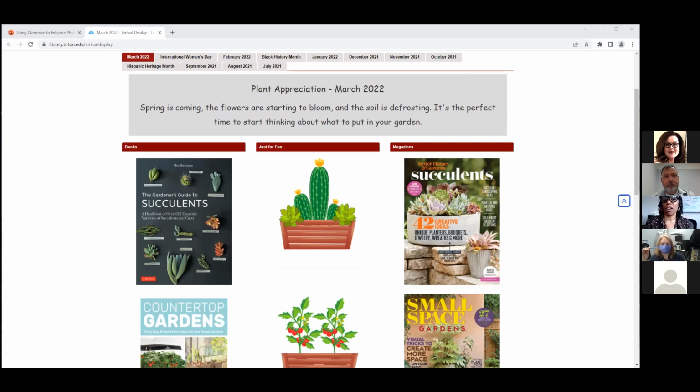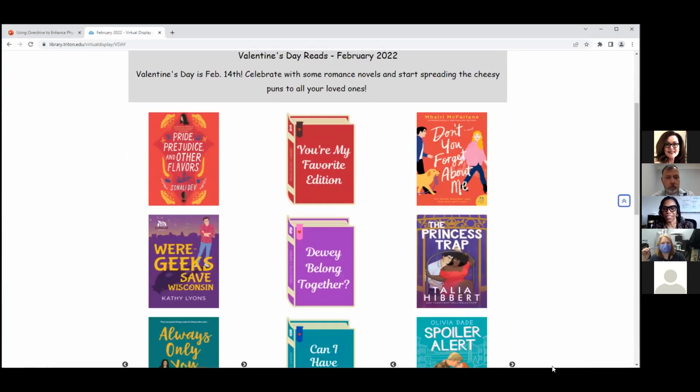I also want to focus on our February 2022 tab, which was a super cute display that our fellow librarian Yuli did. Hey, Amy, could you click on February 2022? I want to show them that one. It's so cute, taking advantage of cover art. Oh my goodness, how fun is this?